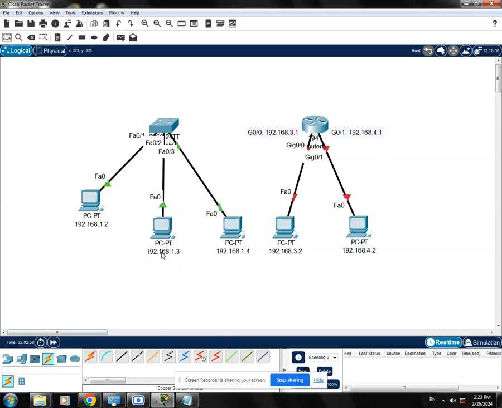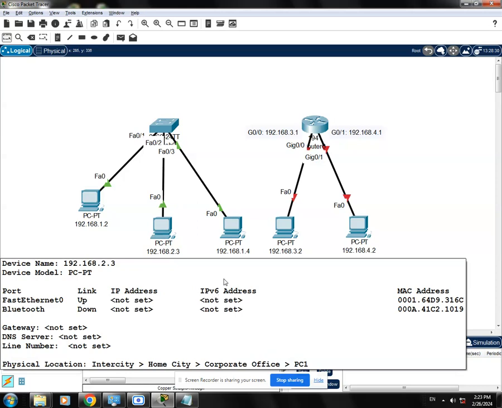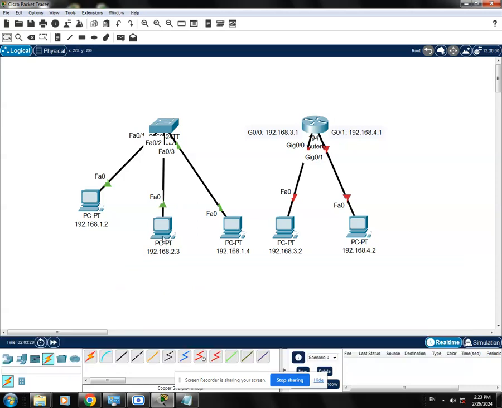So what if I change this IP address? Let's say I want it to be on network two. Well, if that's the case, then this PC cannot communicate with this PC, because this IP address is on a different network. And this PC won't be able to connect to this PC as well. But this PC and this PC can still communicate, because this is on network two, which is 192.168.2, and then it's on host 3.